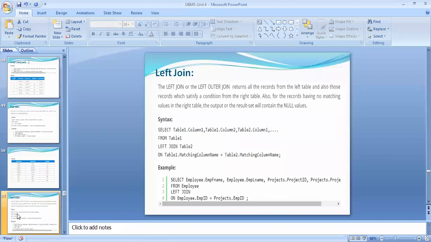Now, let's see the next type of join, that is the left join. The left join or left outer join returns all the records from the left table and also those records which satisfy a condition from the right table. See, it takes the whole record from the left side table, and from the right side table it takes only those records which are common and which satisfy the conditions.